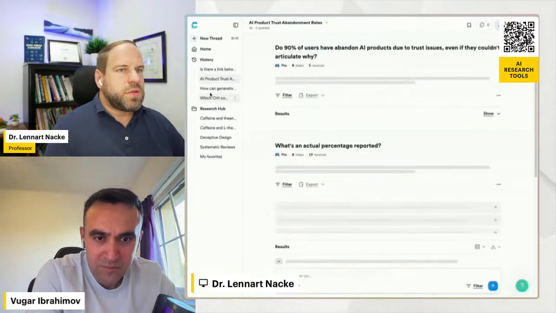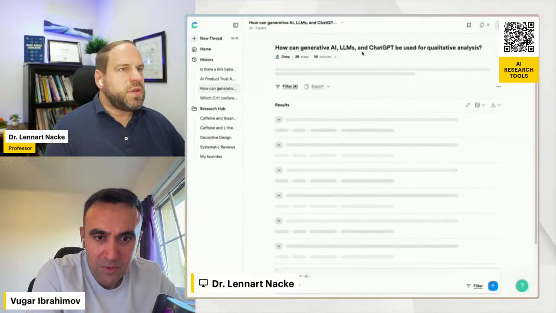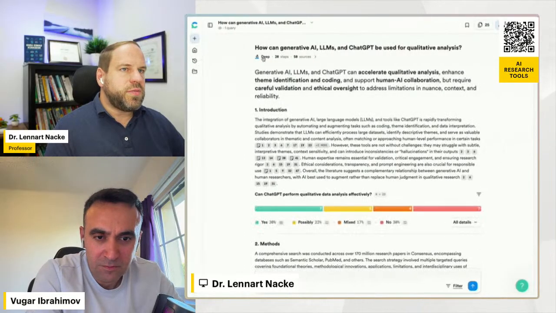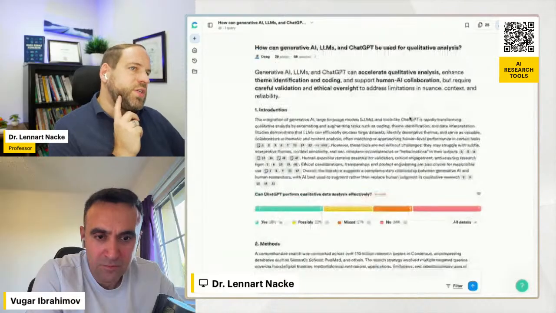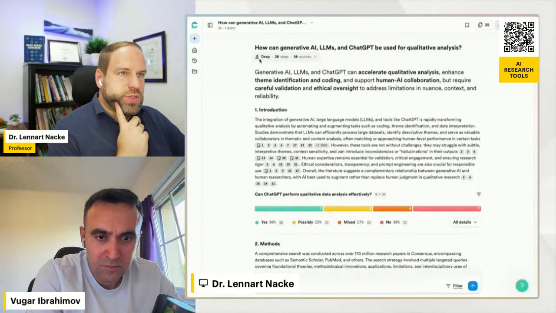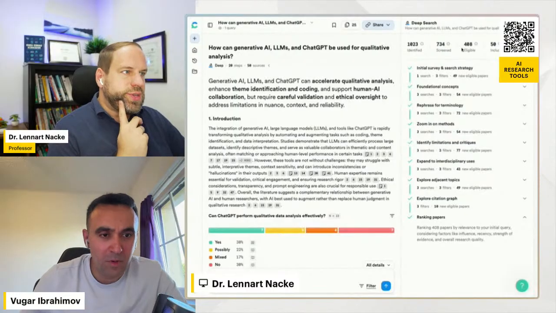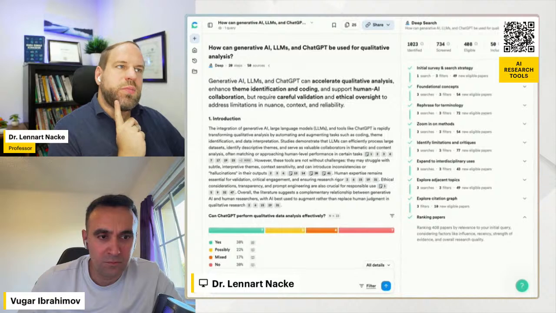Okay, this was consumer trust. Here was one, generative LLMs, qualitative analysis. Yeah, so this was one I did for my newsletter, where I was actually doing a deep search. So you can see here deep. And if you do the deep search in Consensus, it actually goes through that screening process.